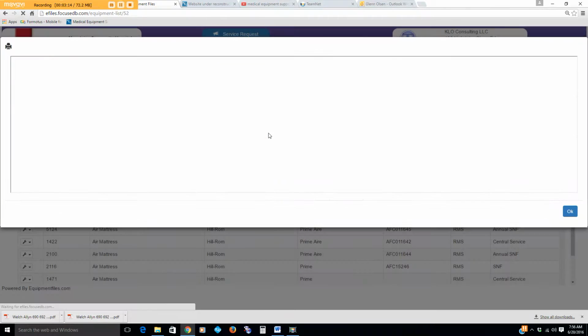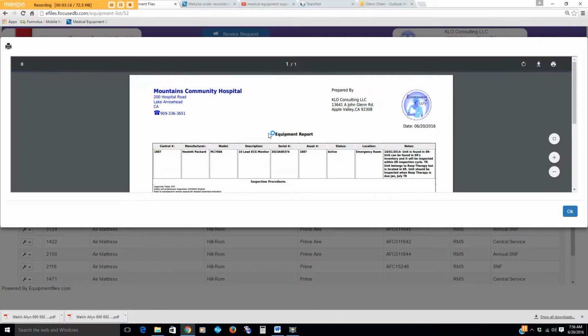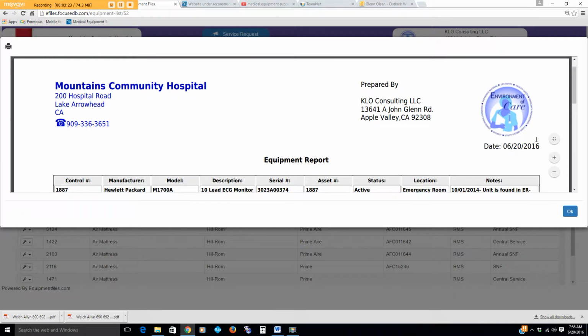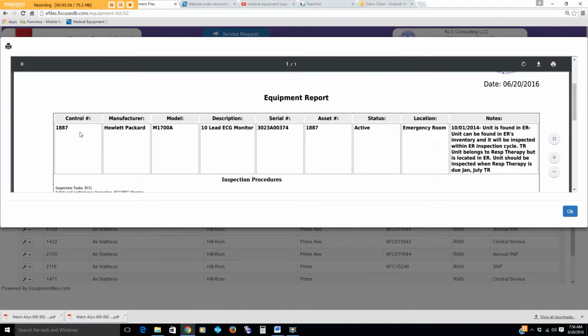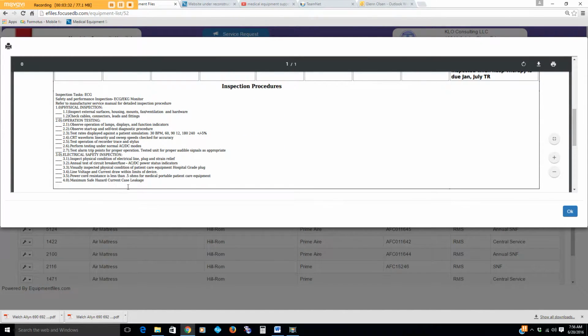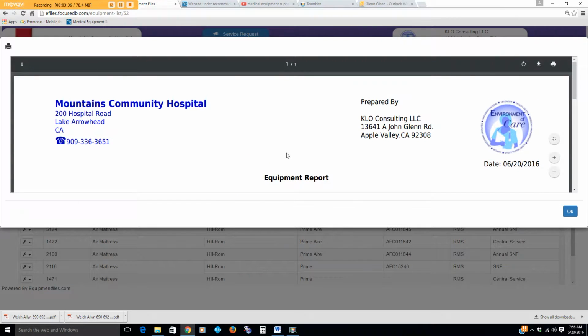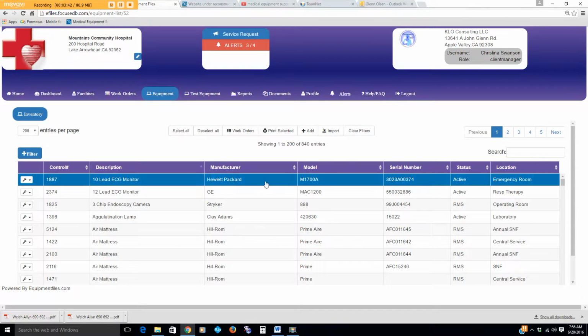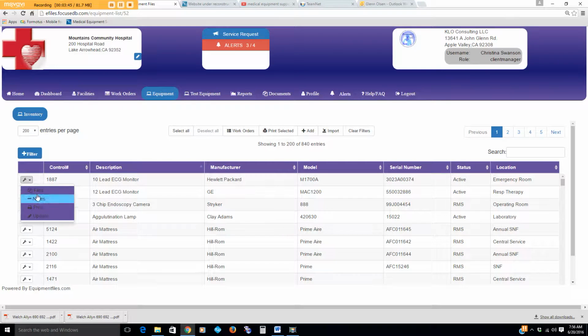We'll keep this selected here. You can say print selected. When you select one and say print selected, it'll actually come up with just information regarding the device. It'll come up with the manufacturer information, any notes, and the inspection procedure. This is the typical inspection procedure that this unit would have. It looks like an EKG inspection, 10 lead EKG monitor. So you can print that out. You can show it to the inspector.